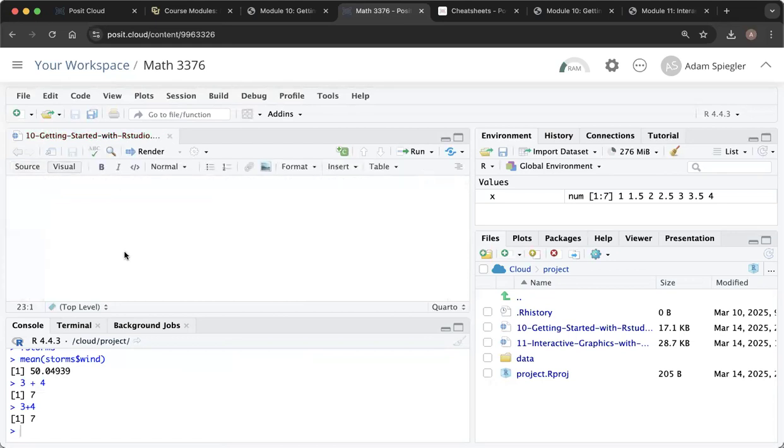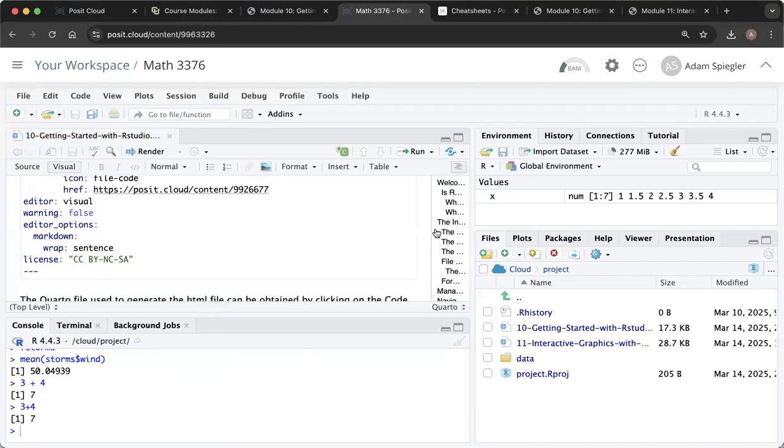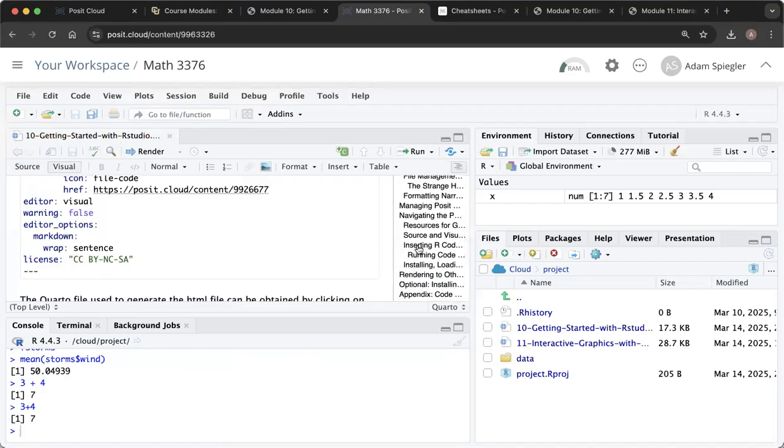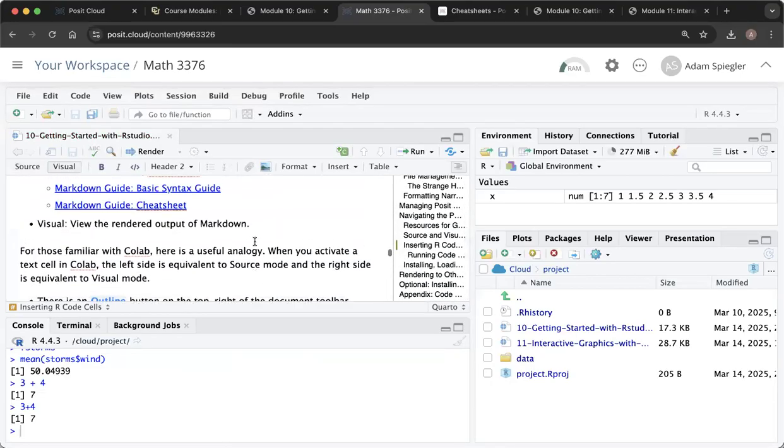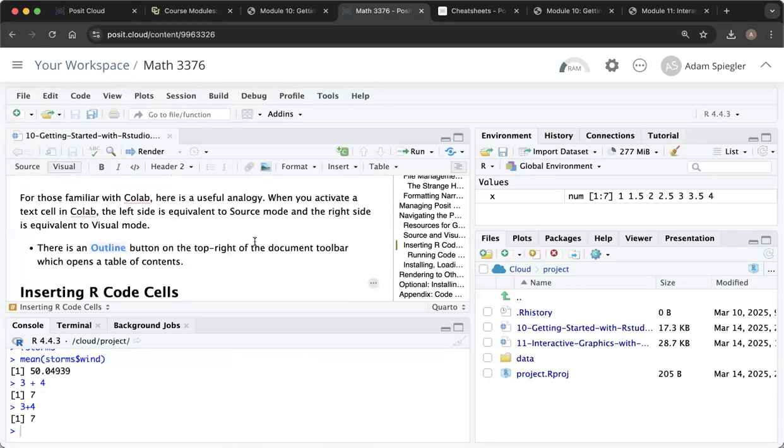But I'll come back into visual mode in our document. Okay, so that is how we can insert and run our code cells in RStudio.